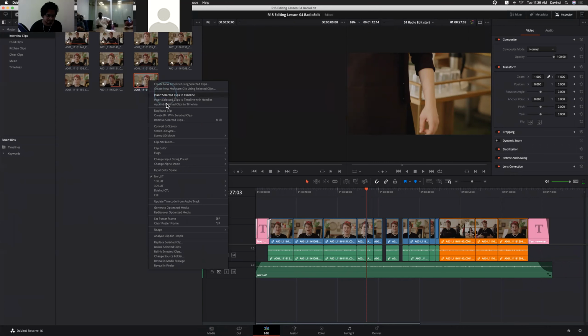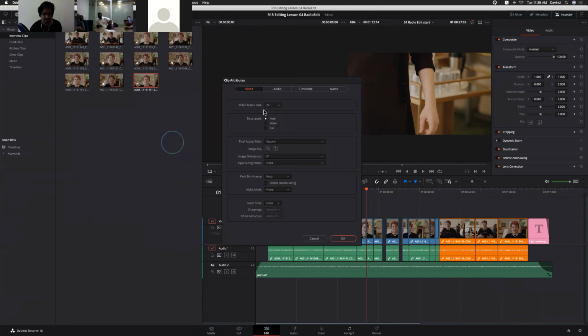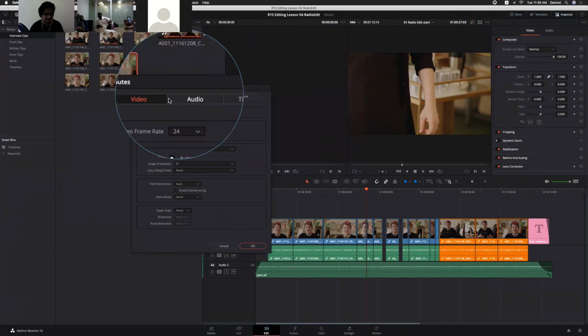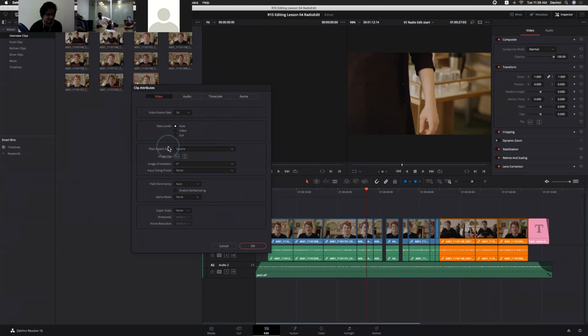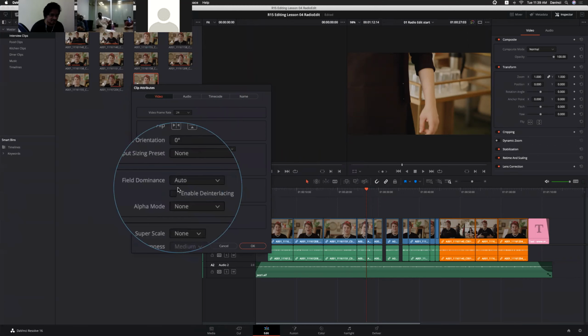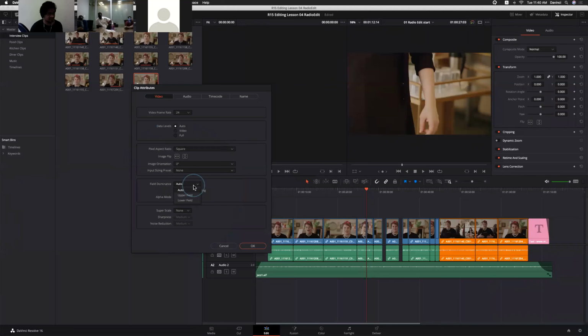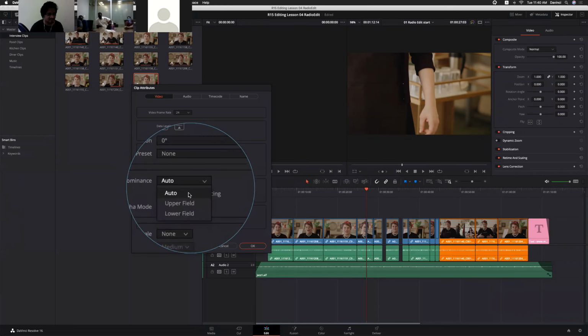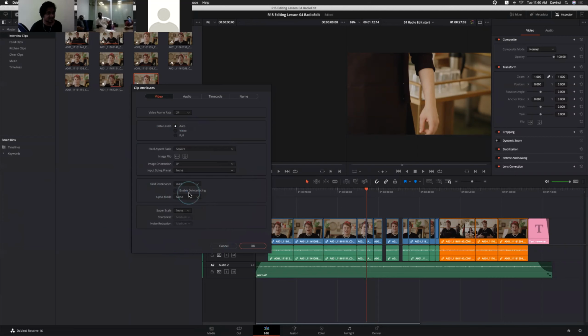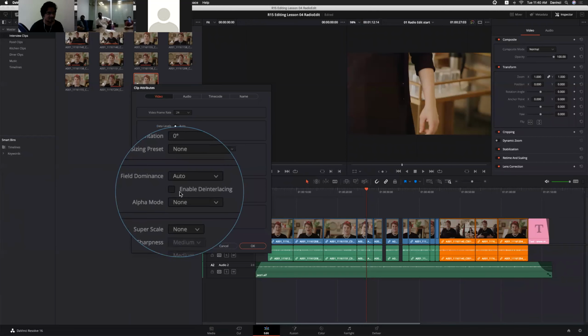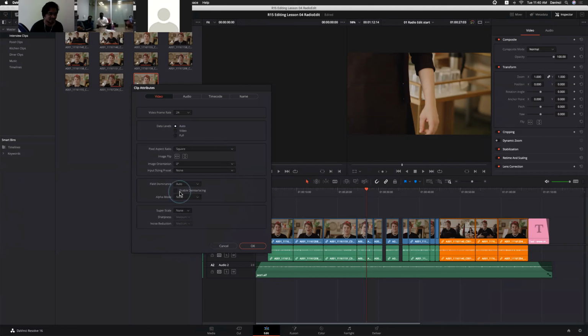Right click, then clip attributes. Here it will show most of the options like video attributes, the pixel aspect ratio, and here, see, field dominance option, like odd field, even field, upper field, lower field, de-interlacing options. So for channel people, you look for this option regularly, right? In Premiere and Final Cut Pro also, it is available in clip attributes.